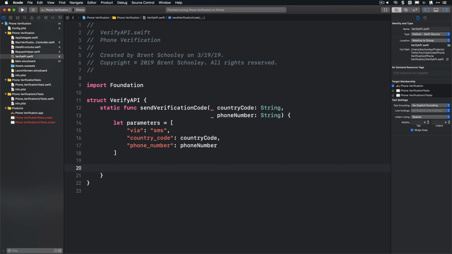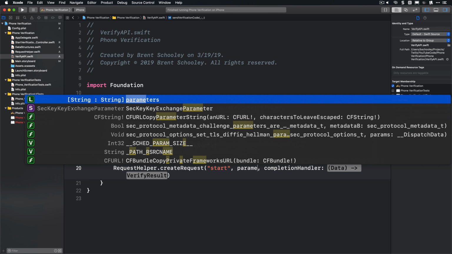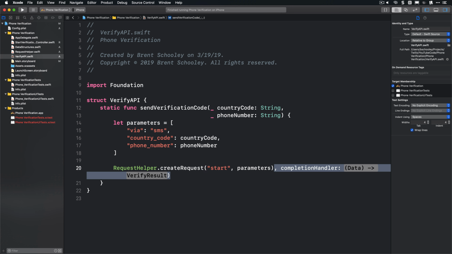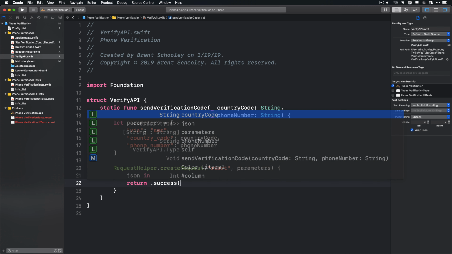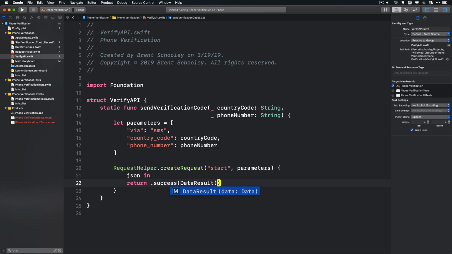Now that we have our parameters, we can use our request helper that we just created to create a request, passing in a path for our server, and that's going to be the start to start our verification. Then we'll pass in the parameters, and then inside of the completion handler, we'll have access to some JSON that comes back from the result, and we're going to use that JSON to return a success message, passing that data along back to our calling function.